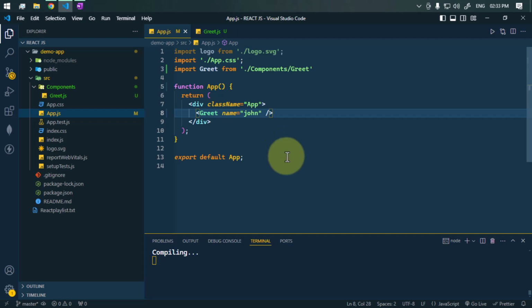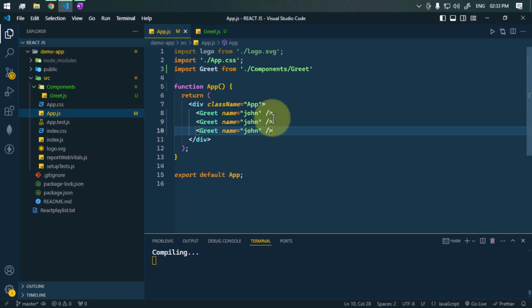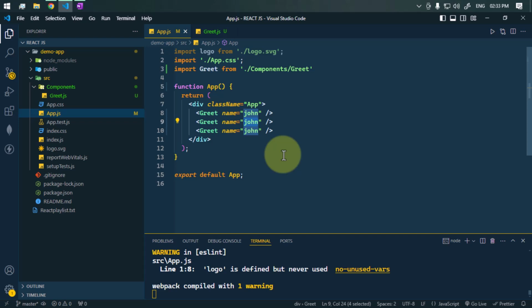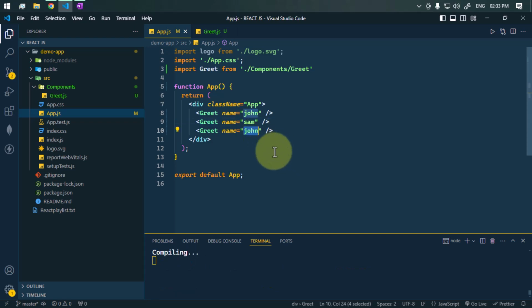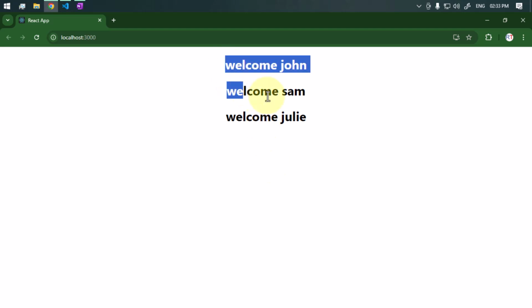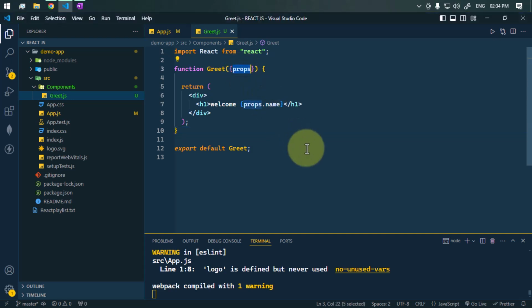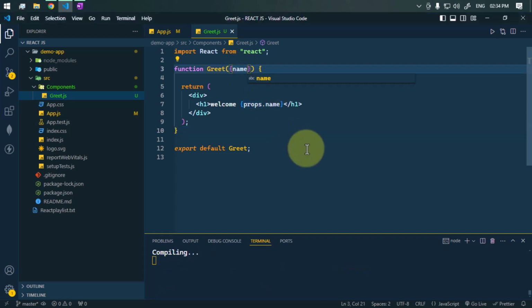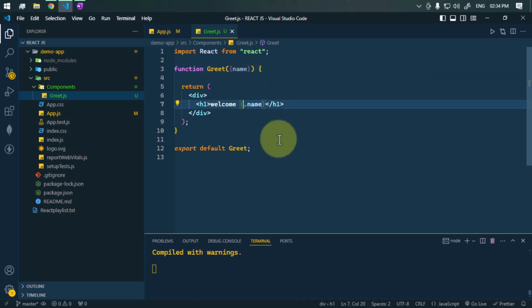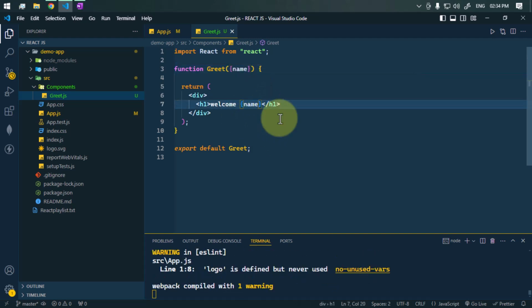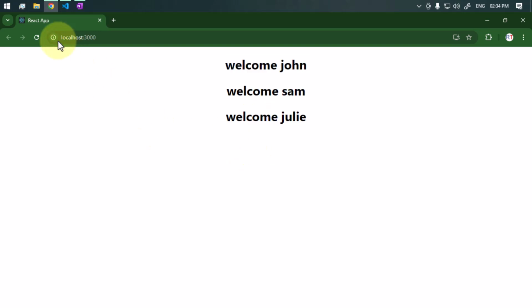This way we can use multiple Greet components and greet different people. We can greet Sam, we can greet Julie, and this is how the output looks. Also we can destructure our properties. Instead of writing props, we can directly destructure right here. We can destructure the name and directly use name, and we don't have to use props.name, and our output is the same.